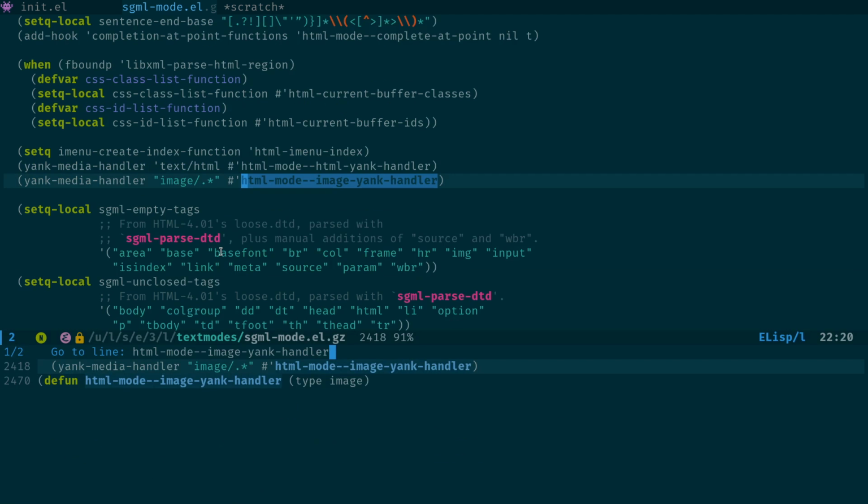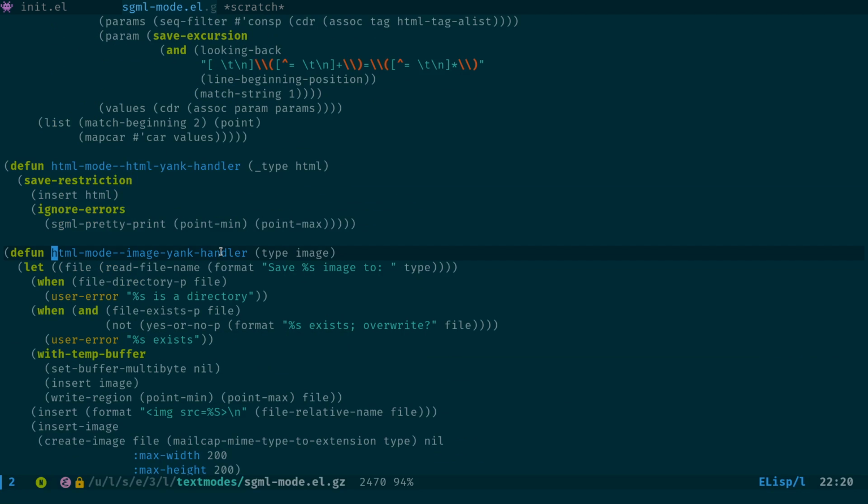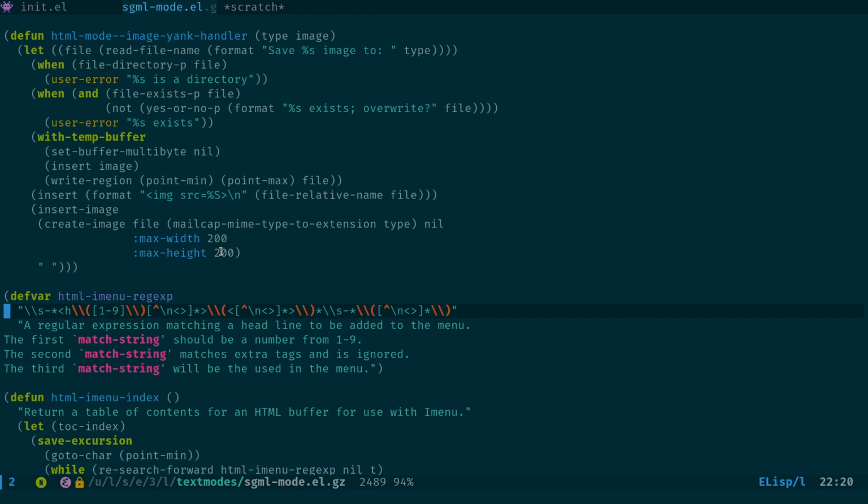Okay, so this is the function for HTML mode that will actually insert the image. What we've got here is define function HTML mode image yank handler type image. So, save image to type. This is the section that comes up, prompts you to select a MIME type first of all, and then saves the image as a file, with a file name. So you can see here with temp buffer, set buffer, insert image.